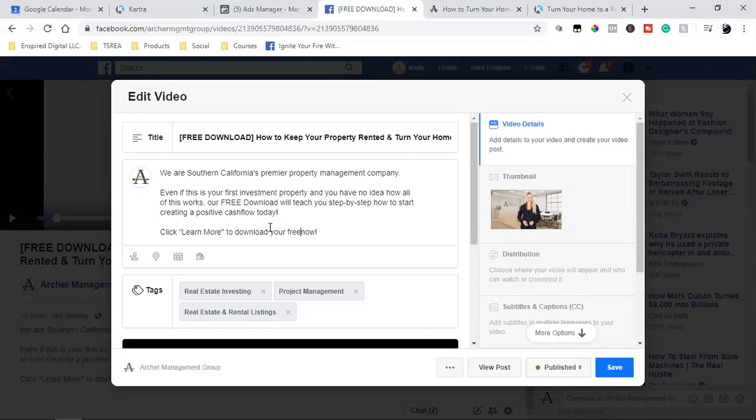Click learn more to download your free guide. So just a document or PDF. Click learn more to download your free guide now.